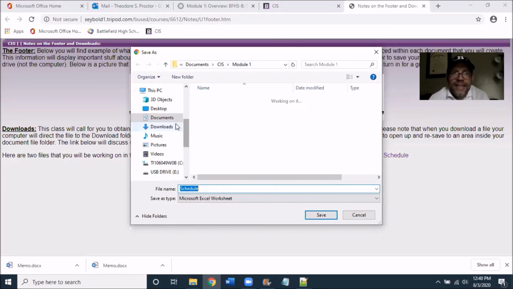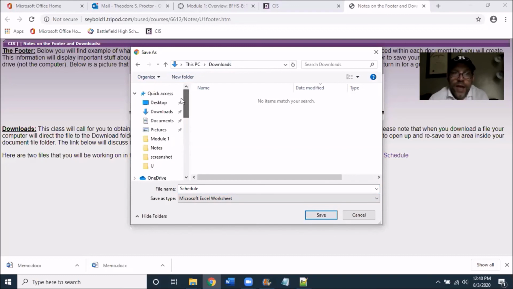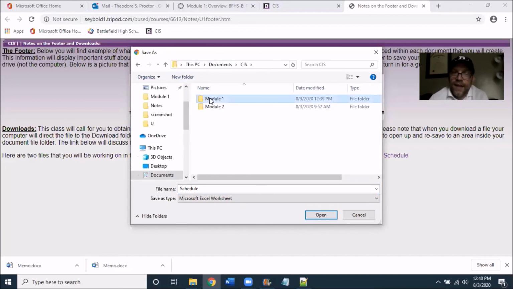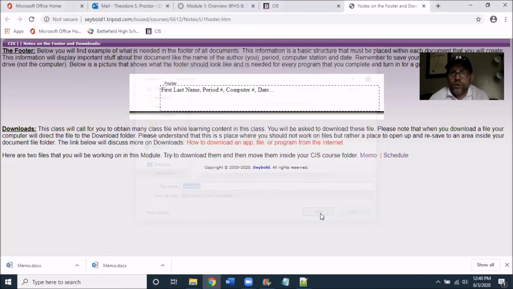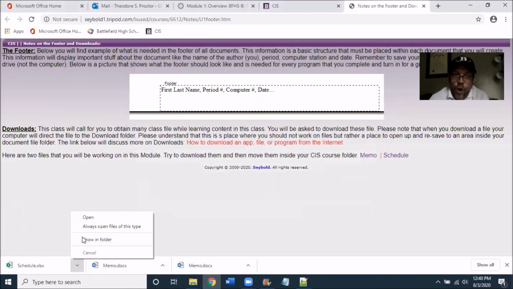But in case it wasn't, in case let's say it defaults back to download, this is something that you have to check. I can most certainly download it in this download folder, but I want to download it into my documents folder, into my CIS, inside module 1. This is the area that I'm going to want you to take your files to download. So if I hit the Save As, it's now downloading it. And of course, I can open this file right here if I wanted to.